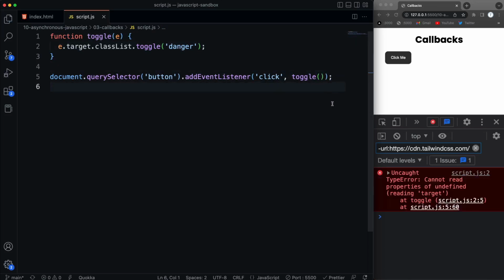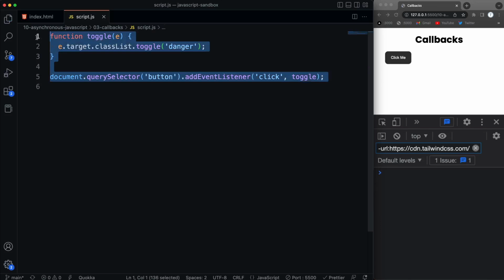If I save this, what happens is this function is going to get invoked, because the parentheses mean that you want to invoke the function. So it doesn't wait for you to click it. And in that case, we get an error because e is not defined, right? So it's trying to read target from undefined. The reason e isn't defined is because the event wasn't fired off, so there's no event object. So just make sure that when you pass in a callback, you don't pass in parentheses.